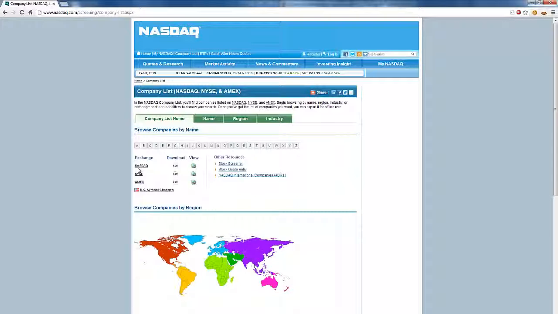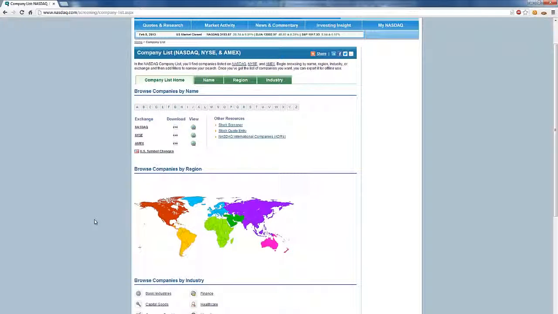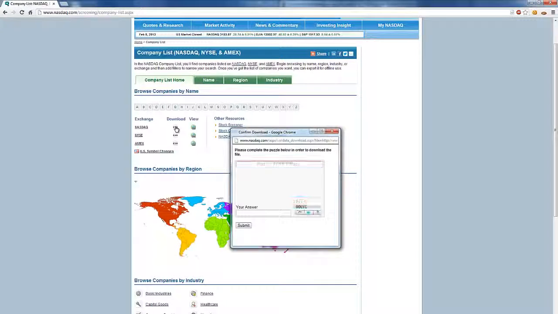NASDAQ. Of course, I think each exchange has to give you a list of the stocks they trade on that exchange, because exchanges like NYSE only trade certain securities. So they have to tell you which exchange it's on, or you can't trade, let's see, you can't trade Bank of America on NASDAQ, so they want to tell you what symbols you can actually trade there. So here's NASDAQ. We'll download the CSV.